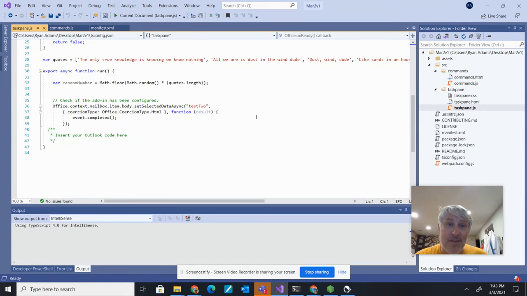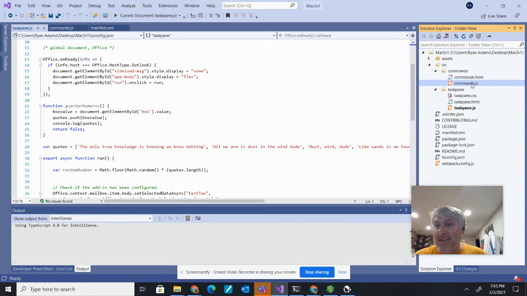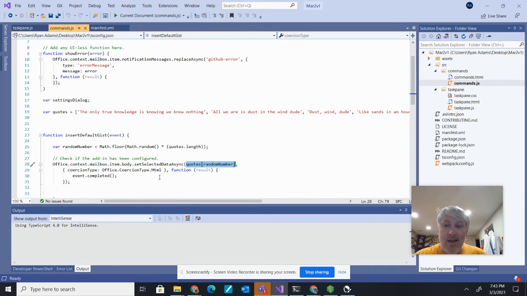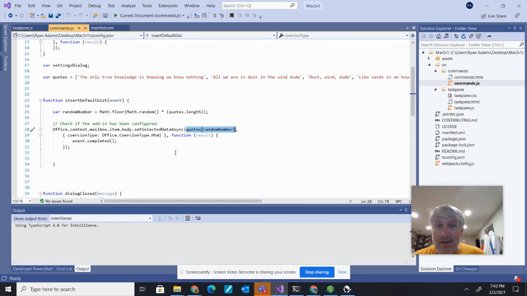So I will upload this code. Basically, that's the only changes I made. The bin one is the commands JavaScript right there. That's the big one. I just cleaned out all the gunk from that.